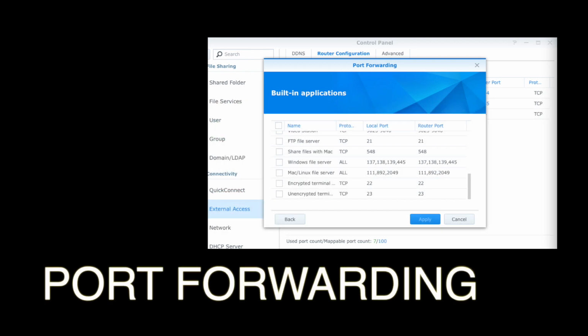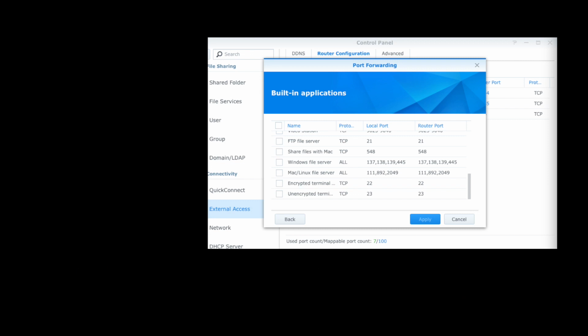Port forwarding. In computer networking, port forwarding or port mapping is an application of network address translation that redirects a communication request from one address and port number combination to another while the packets are traveling across a network gateway such as a router or firewall.